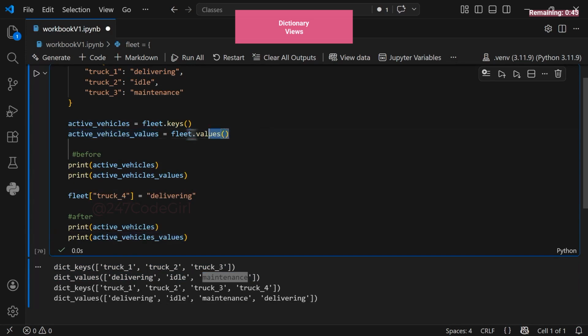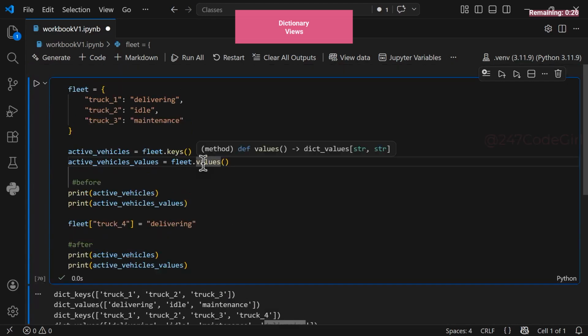But then we add the new truck and check the active vehicles. Remember, these were assigned to the variable before we added the line. Yet, truck 4 appears in the output anyway. Even though it was added after the assignment, the same goes for the values. It appeared instantly without any reassignment. This demonstrates that you are essentially looking into a mirror. If you put a hat on your head, the mirror shows that hat immediately. That is exactly how Python dictionary views function.